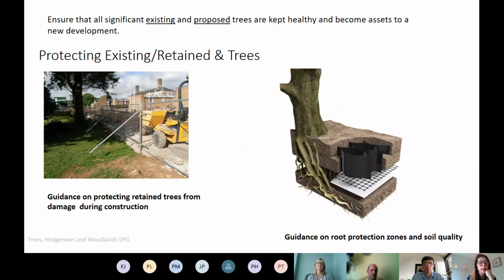Because this SPG is about both existing and proposed trees, and the importance of making sure they're healthy and become assets to a new development over its lifetime, there's a lot of technical guidance and signposting about how to protect retained trees on a site from damage during construction, and specific guidance about protecting the roots and ensuring that we maintain the correct soil quality to keep the health of the tree over its lifetime.